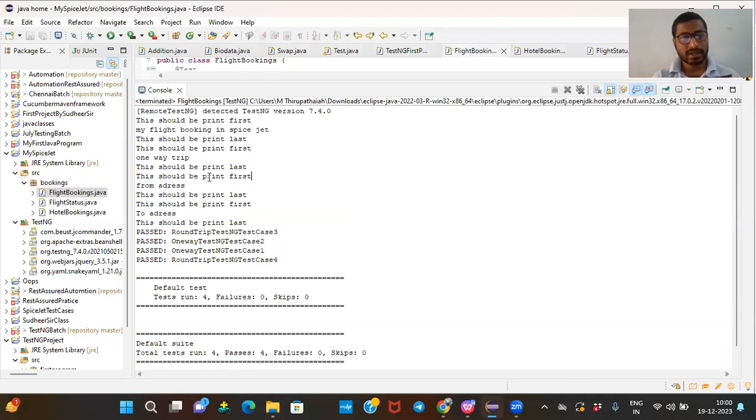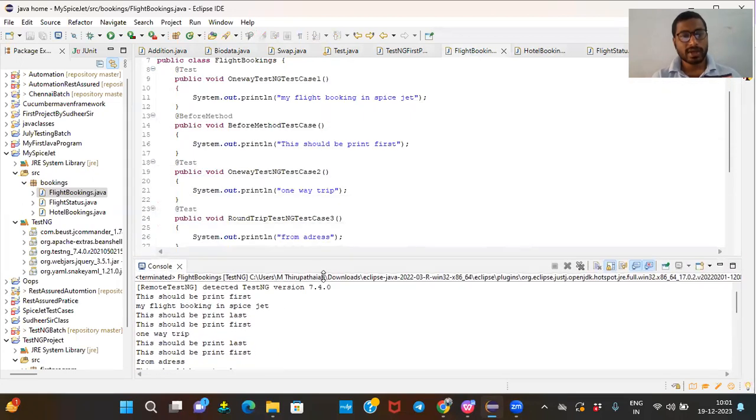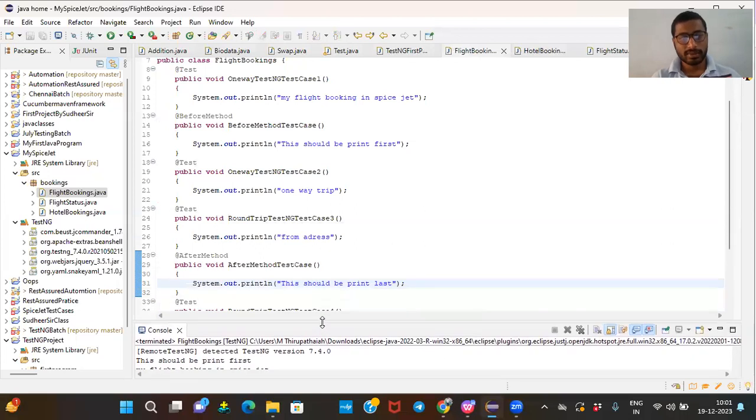So do you understand the hierarchy now? Four test cases pass. The first is my flight booking in SpiceJet, the next one is a one-way trip, the third one is from address, and the fourth one is to address. Everything is printed for every method. These annotations print in the first place and the second place. So this is how we will use the annotations before method and after method.